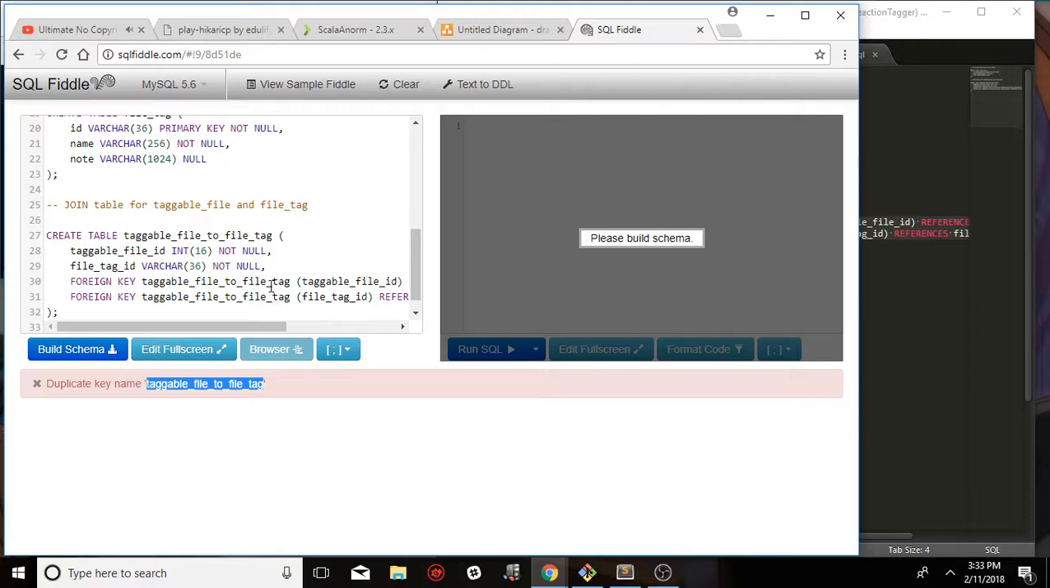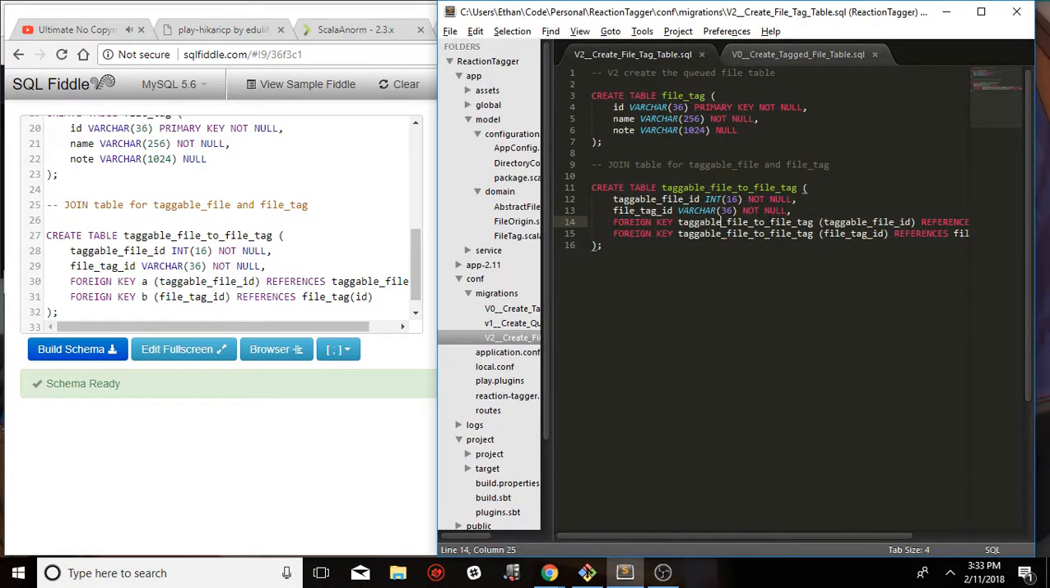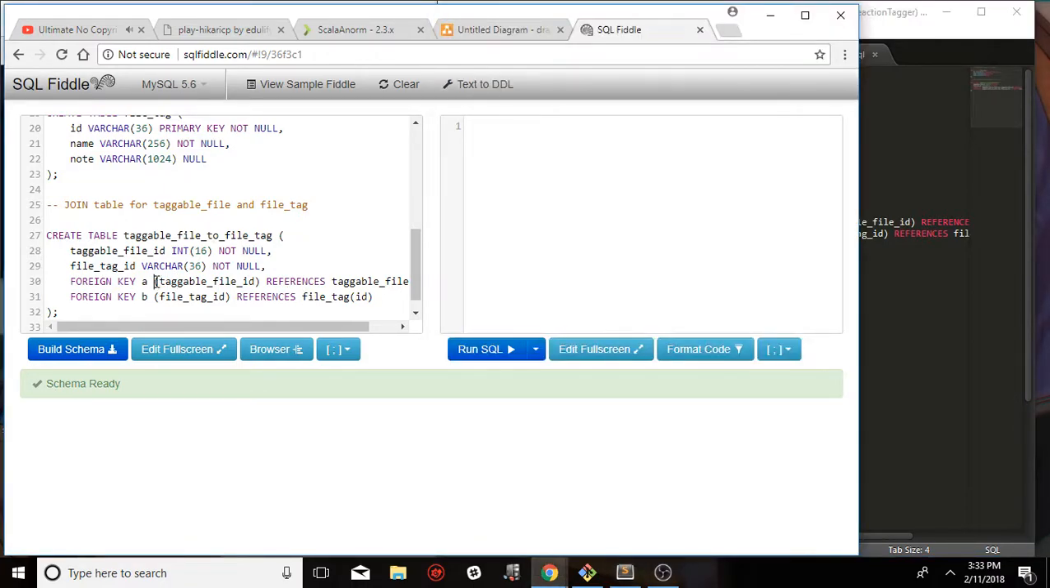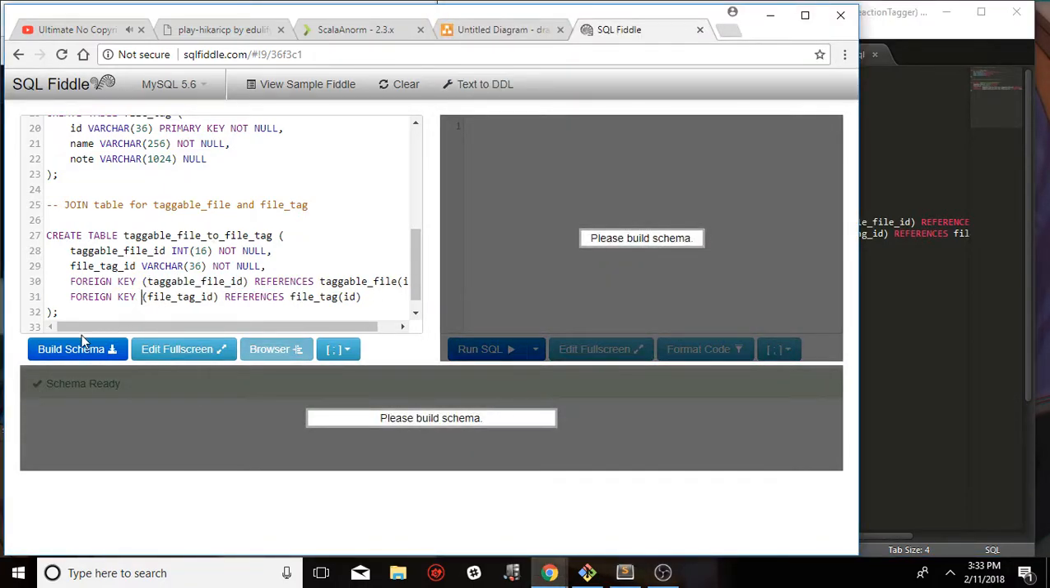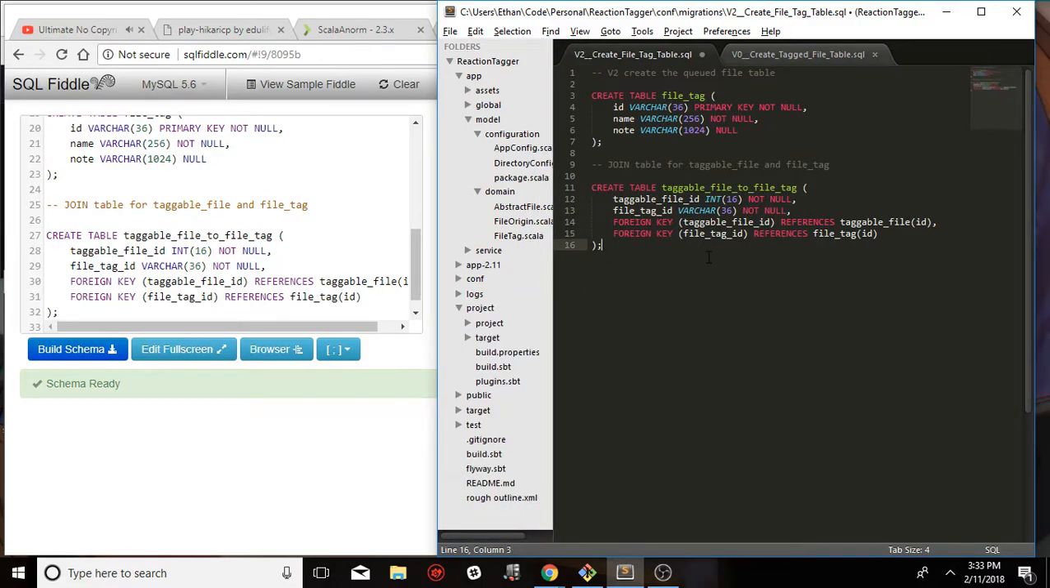Oh, I'm dumb. This is like A and B basic. This is the name. Yeah, okay. So we do need a name, or do we? What about this? Nope, we can do that. That's what we'll do. We'll let MySQL come up with the name for us. Okay.